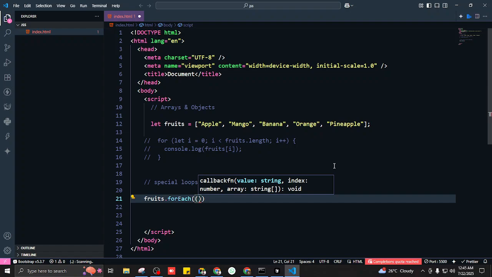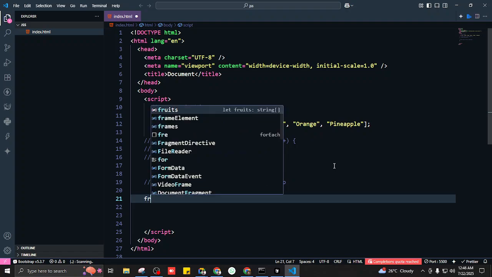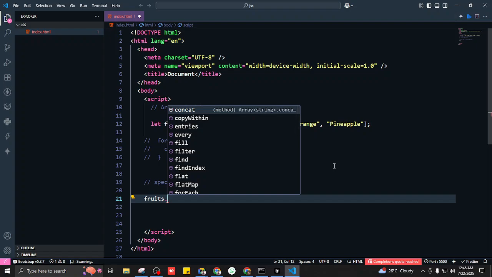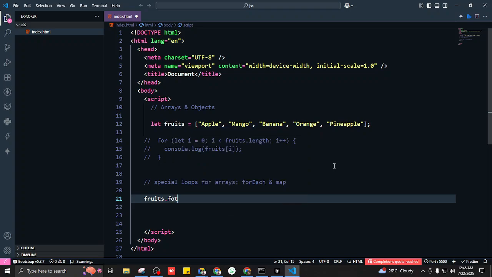I'm going to do it again so it gets a little familiar. So which variable do we want to loop on? It's fruits. So I'm going to say fruits, and then I'm going to put a loop of for each on it. So how do I do that? How do I put the loop of for each on fruits? Put dot, and then for, and then each, camel casing.